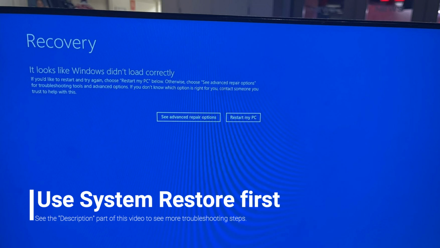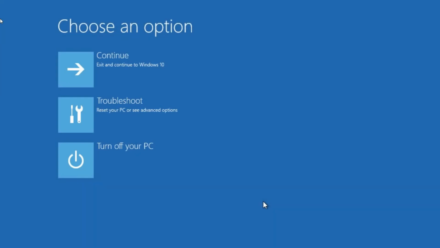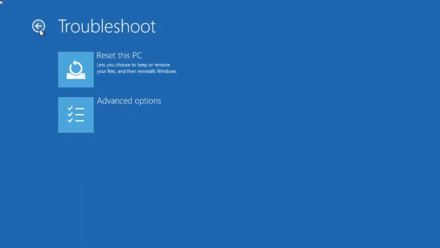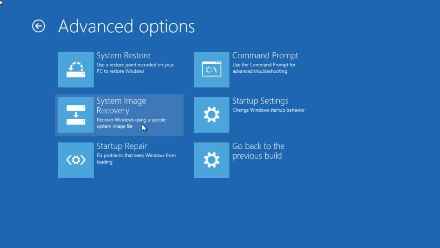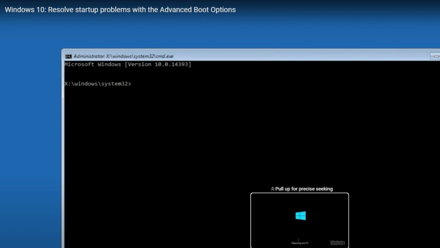Once you are in the blue screen, you should be able to see an option that says Advanced Options. Click on that, and depending on your version, you'll be able to see this kind of screen. Regardless, just click on Troubleshoot, click on Advanced Options, and then you can choose System Restore if it's there. If it's not, then you have a different version. Just click on Command Prompt, and then from Command Prompt, follow these steps.